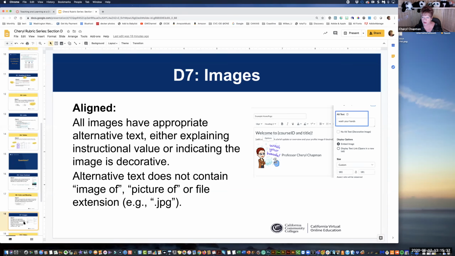And one thing that we always forget is to remove the .jpeg, .png, or whatever GIF might be there of the name, or in the alt text of the name. And you don't need image of or picture of or photo of, because the screen reader will identify that first.